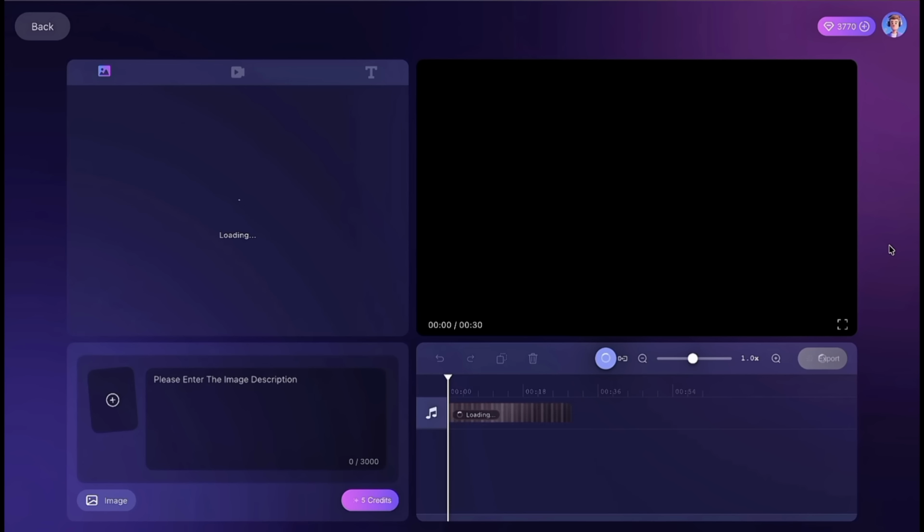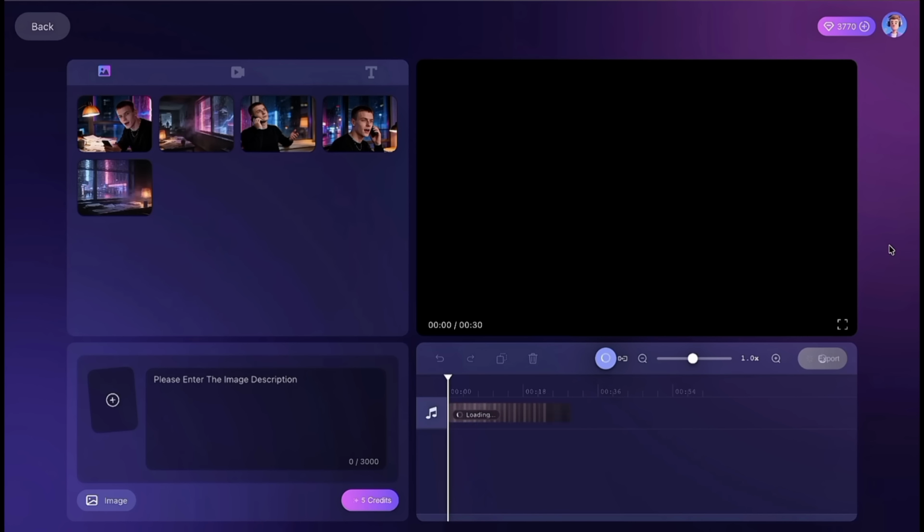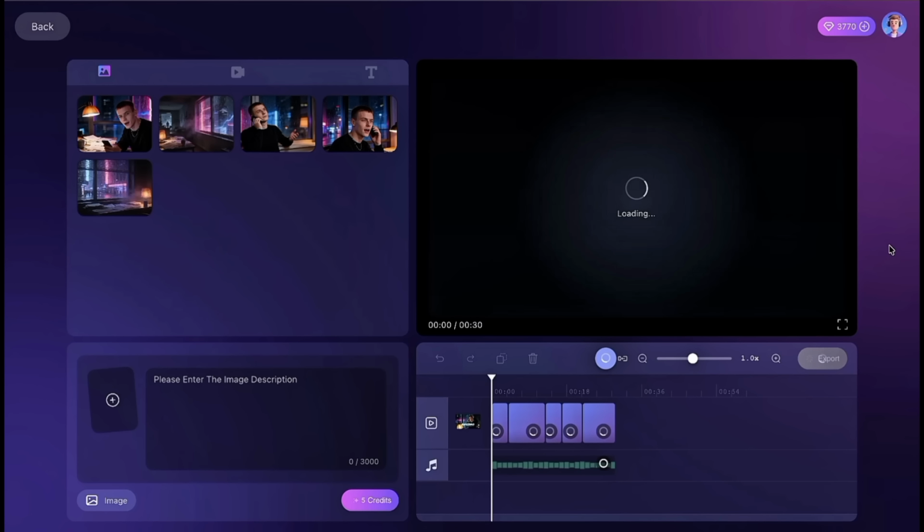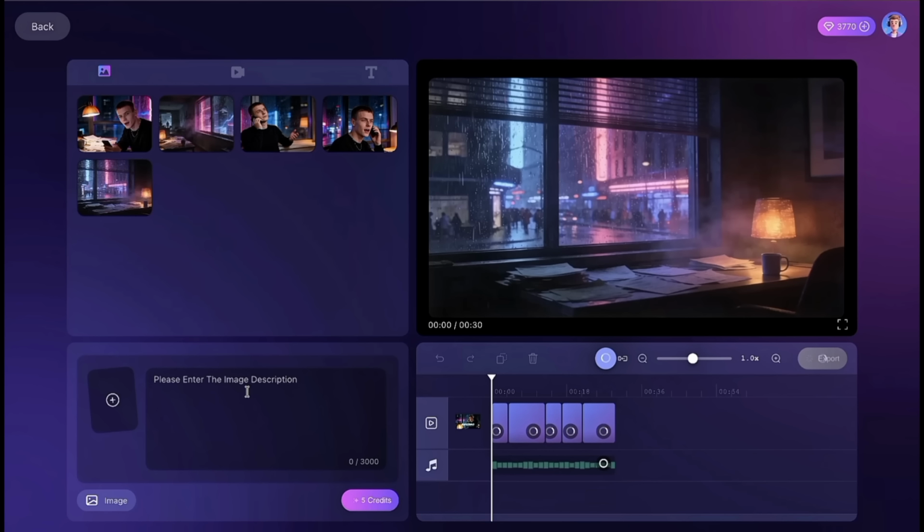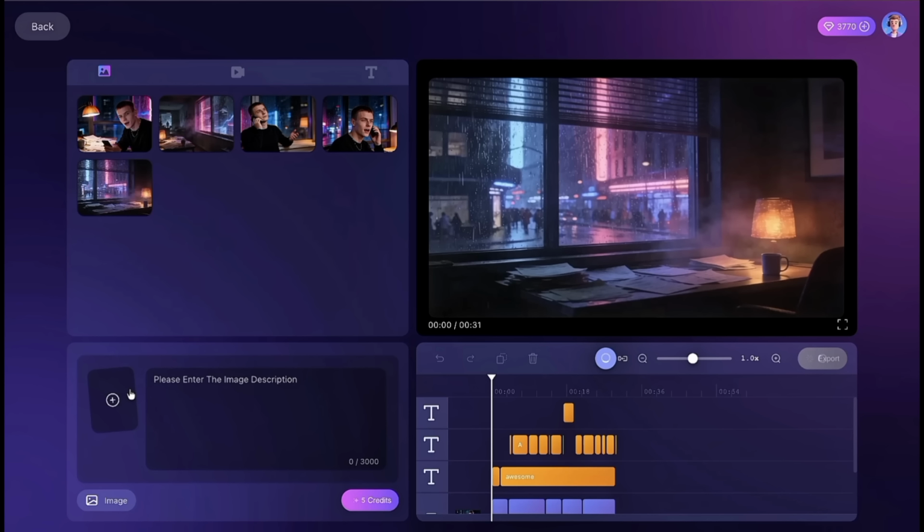Inside the editor, you get a proper editing style interface where you can adjust different parts of the video. You can regenerate images, regenerate video clips, add titles, and make changes scene by scene if something doesn't match your vision. So overall, this is not just generating a random visualizer. Sondo AI is actually taking the song, understanding the mood, creating a storyboard, generating visuals, turning them into video, and then giving you editing control over the final music video.